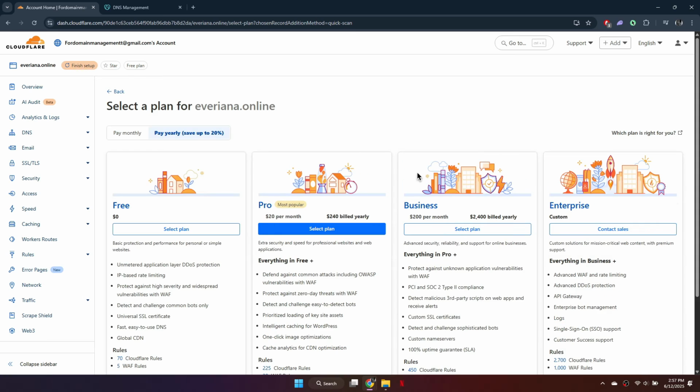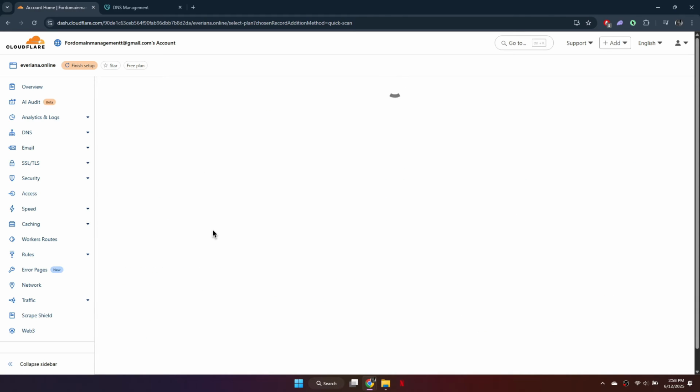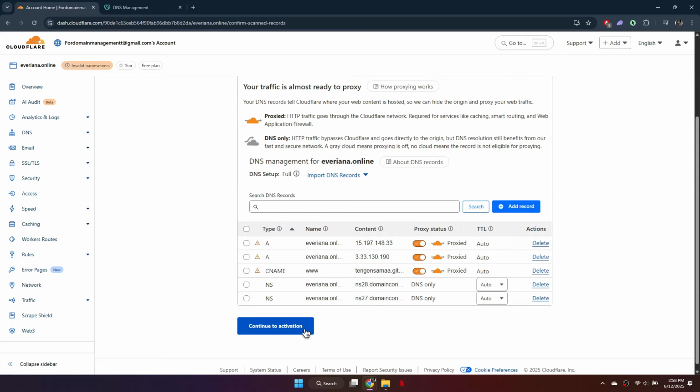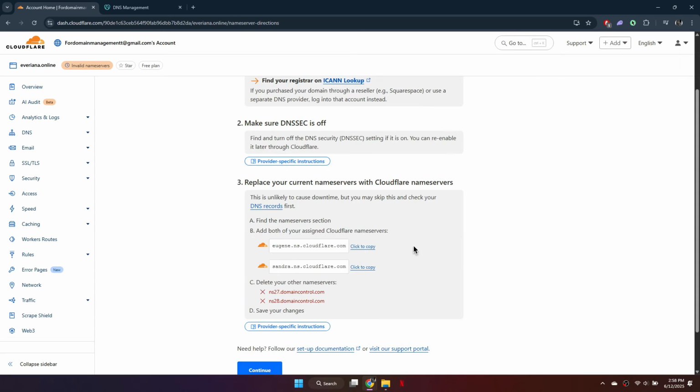Choose the free plan again. Cloudflare will now scan for existing DNS records. Scroll down and continue through this step. Next, Cloudflare will ask you to add name servers. Copy the first name server provided.